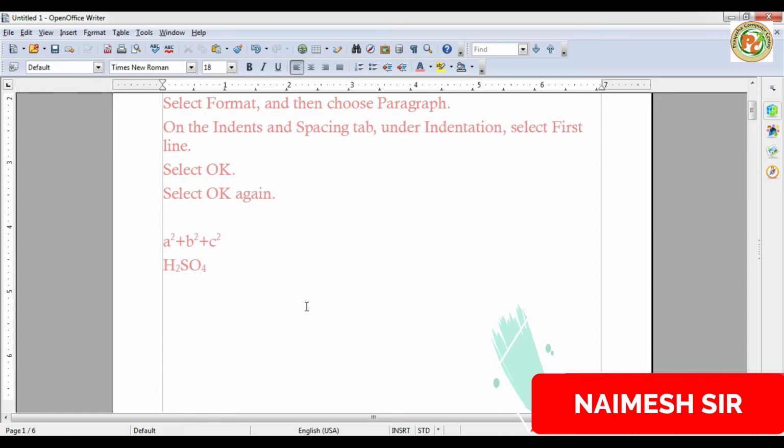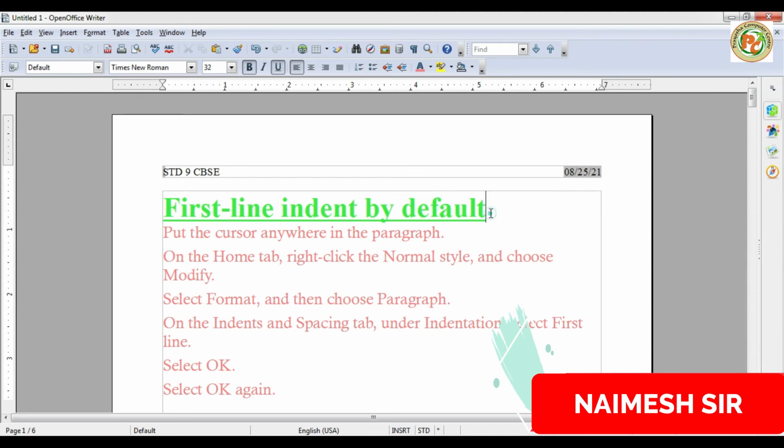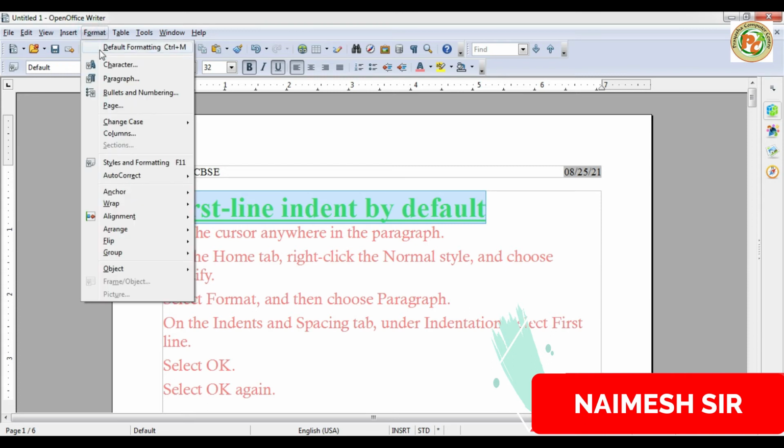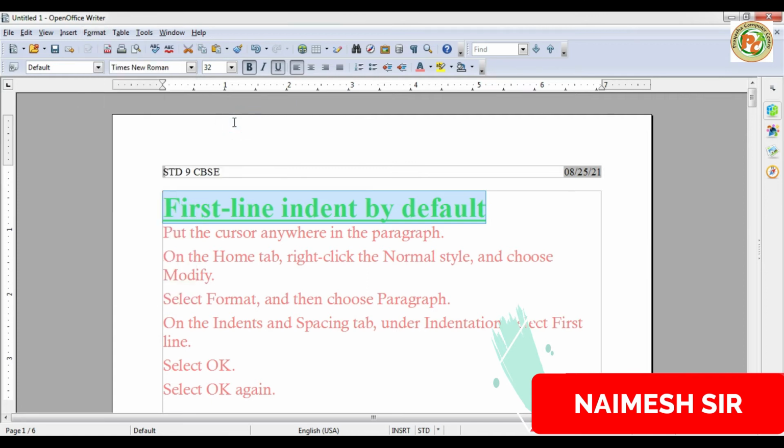Okay, now change case. Suppose we want to make all these capital, so we are not going to remove it and rewrite it again. We have the option to change the case. To do so we are just going to click on the format menu, and we have the option change case here. First is sentence case. When you click on the sentence case, only the first letter will be capital and the remaining will be small. That is called the change case.